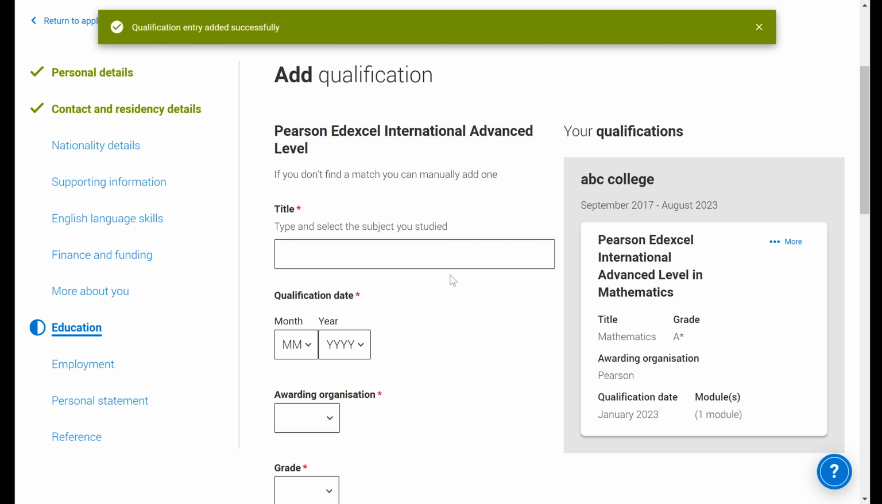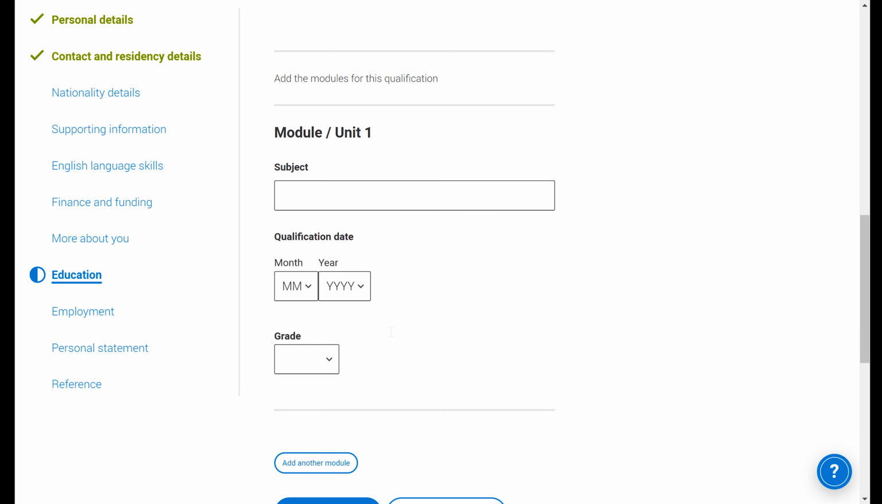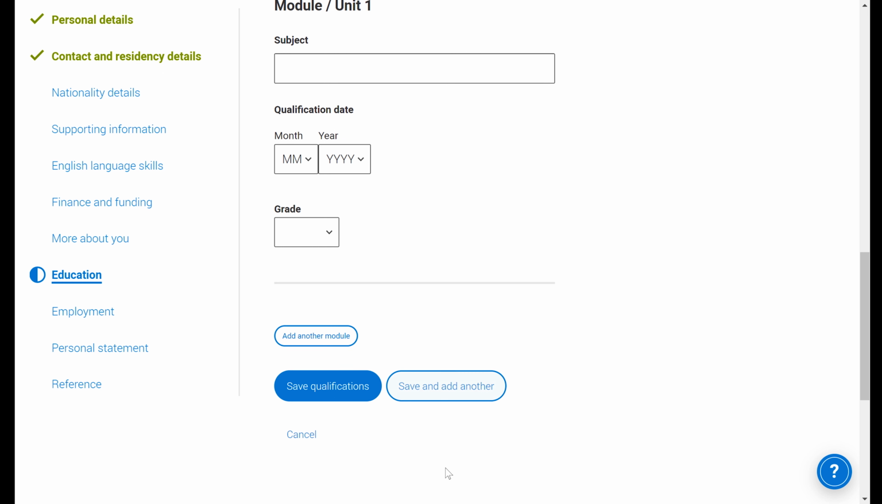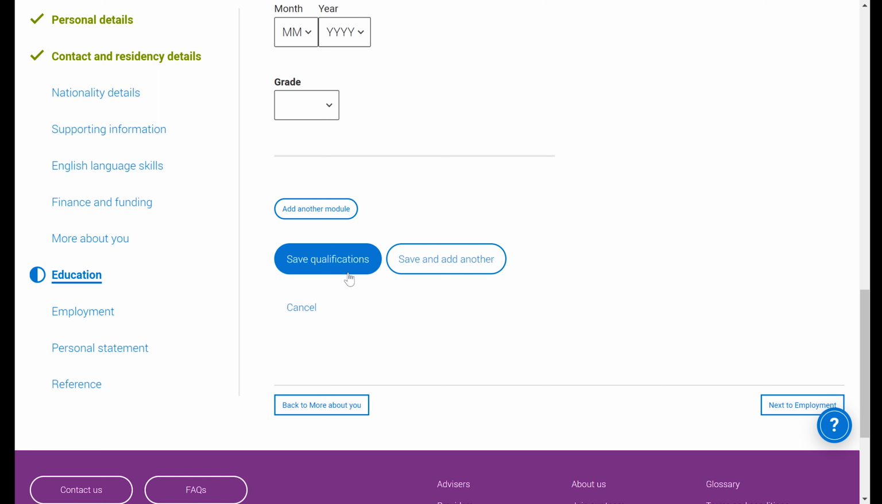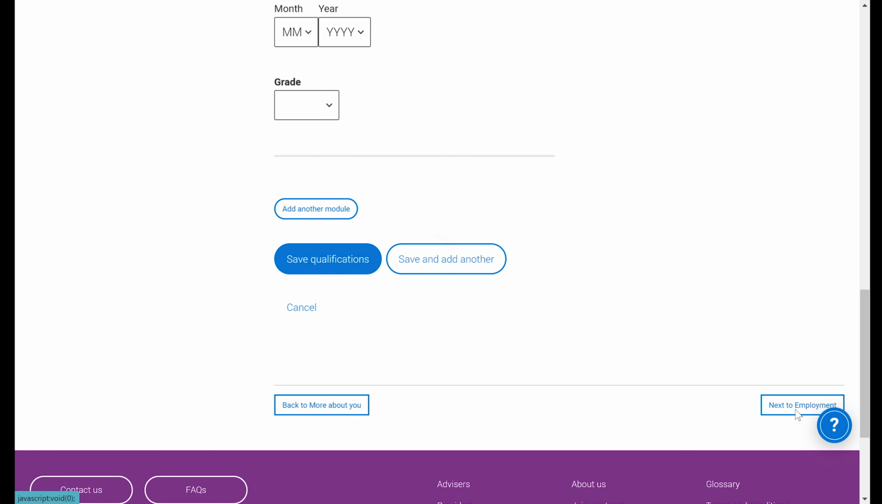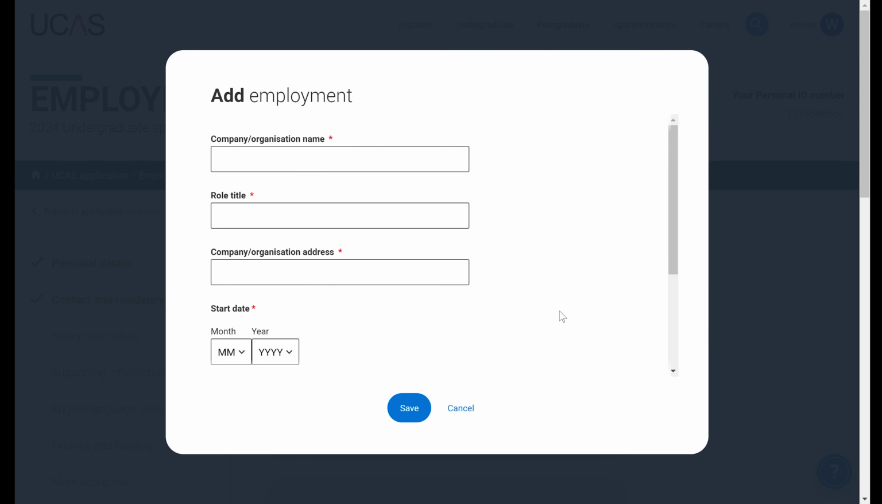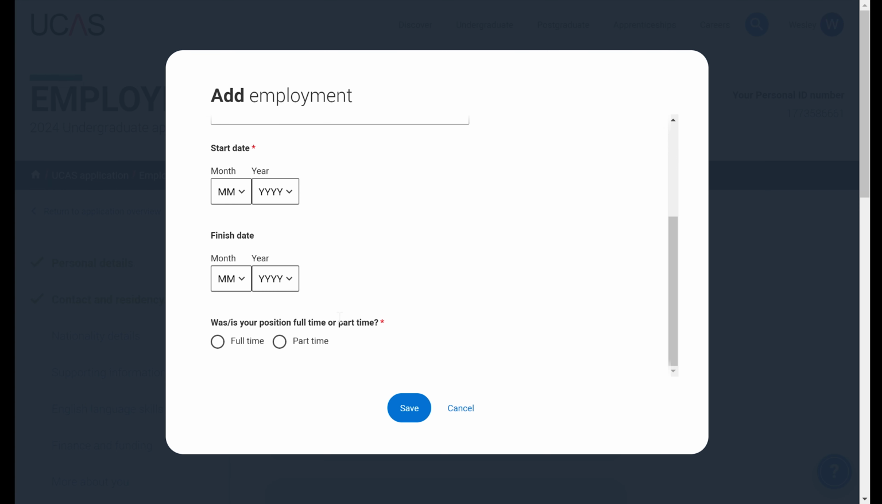If you click add another, they'll bring you to this page again and you can do everything all over for your next subject. Otherwise you would click save qualification, and make sure that you fill in your GCSEs if you have those as well. And then you move on to employment. If you have any employment details, you can fill in your company name, your role title, the address, the start date, the finish date, and whether you're full-time or part-time. Then you can click save if you have any.